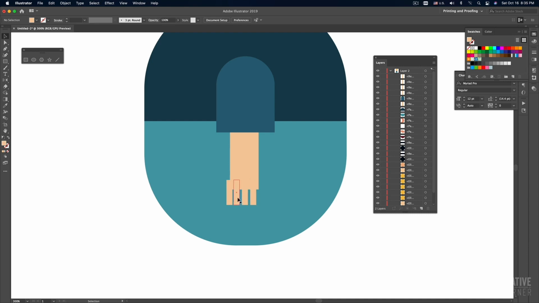After that I will draw, we have four fingers here. Then I need the thumb. Maybe here I will just hold the Option key and copy, and this thumb will be a little bit shorter. So that will be my thumb, and then the fingers are like that.